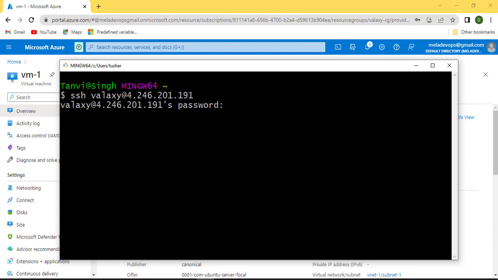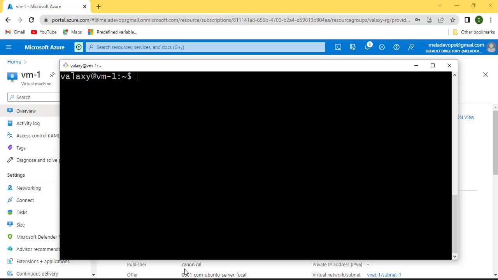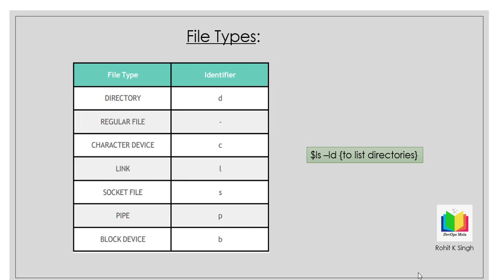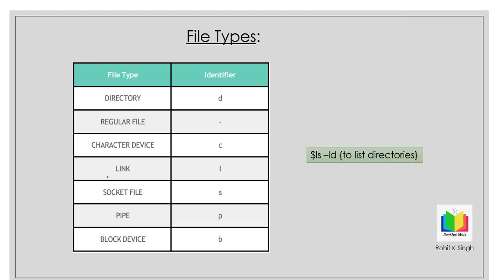Okay, so yesterday we were talking about file types. These were the topics which we were talking about. We have seen what a directory is. A directory is nothing but a folder. Regular files are your text files, video files, image files and everything. Then we spoke about link files, where we talked about symlink and hard link.